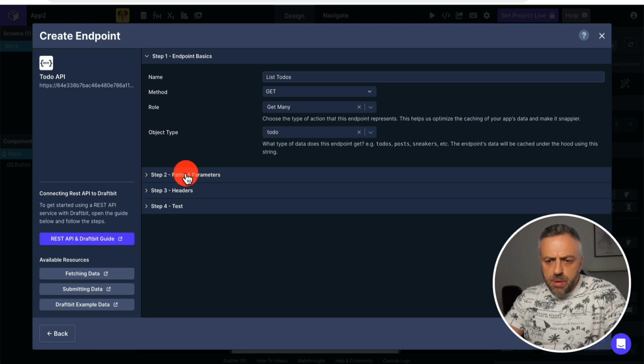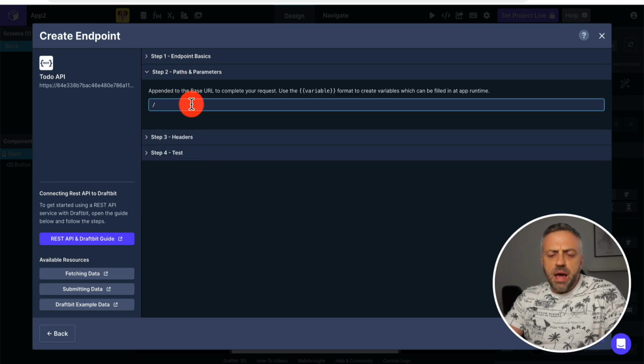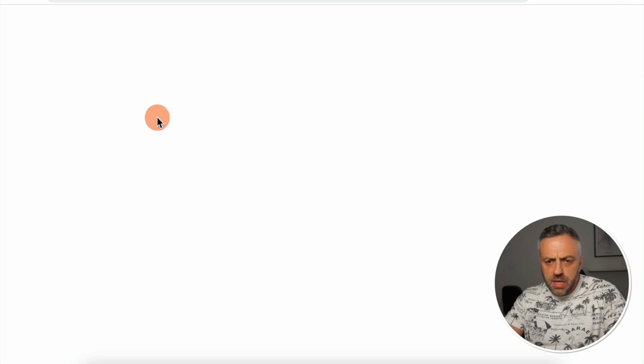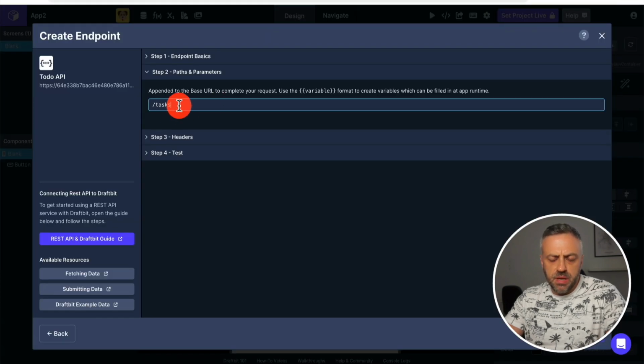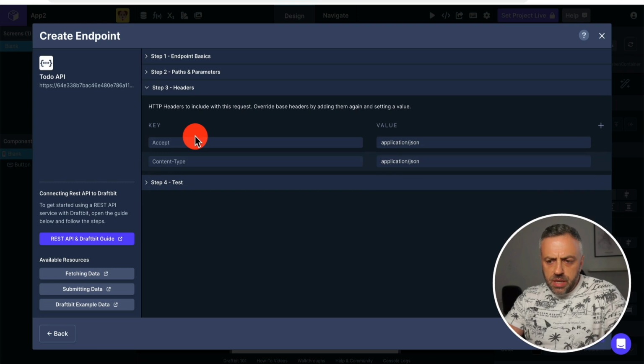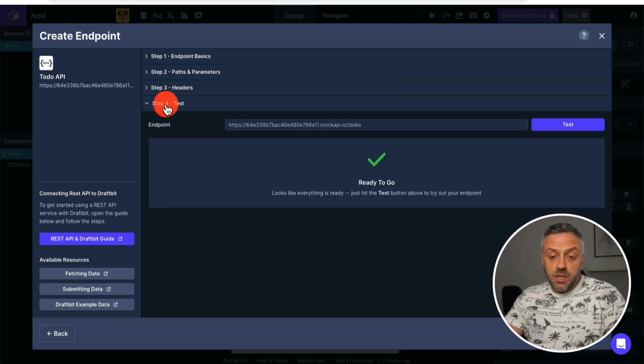Next, we're going to click on paths and parameters. Now, for the paths and parameter, we need to know the path of that specific endpoint. And if you go to Mock API and you click on tasks here, you can see that when you click on tasks, you get an output of all of your tasks. And this task right here is the path for this specific endpoint. So I'm going to copy this, go back here and paste it in here, okay? We're going to click on headers. We're going to leave these on defaults. These are fine.